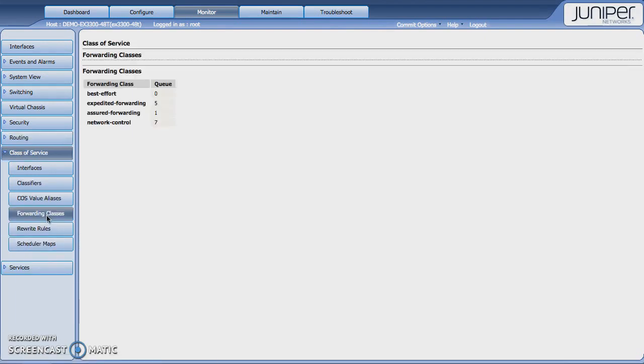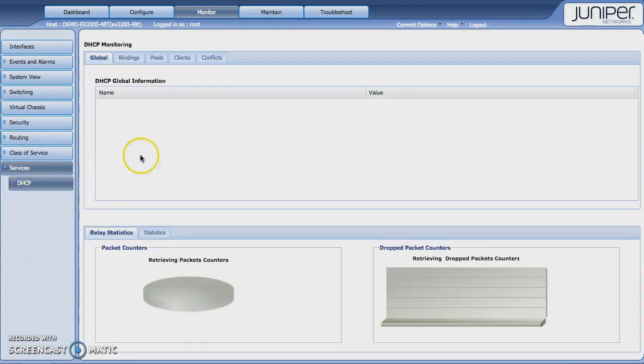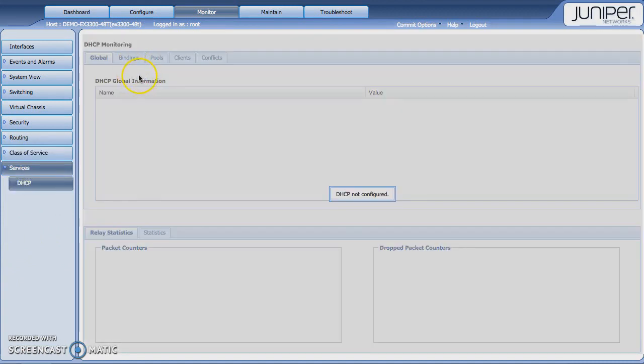If you click on forwarding classes, you're able to see what forwarding classes exist. And then if you had DHCP running, you'd be able to get the information in terms of what's set up. I don't have it configured on the switch, but it's a good idea of what you can see. So those are common tasks for things that you would want to monitor.